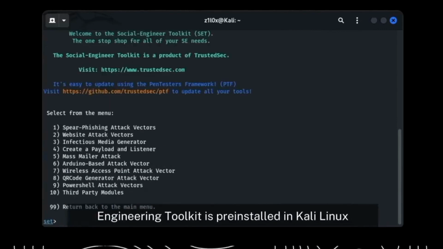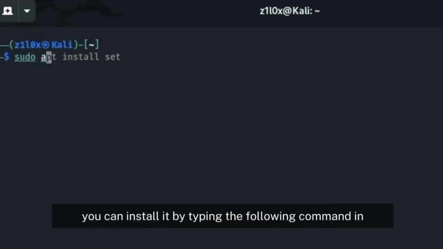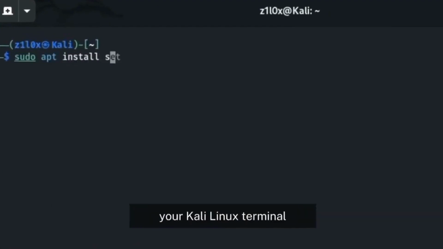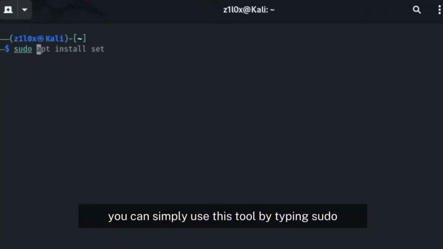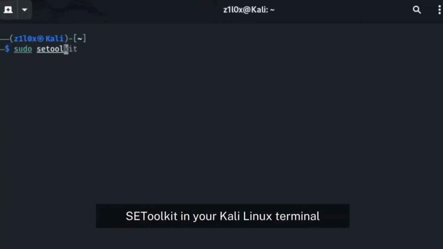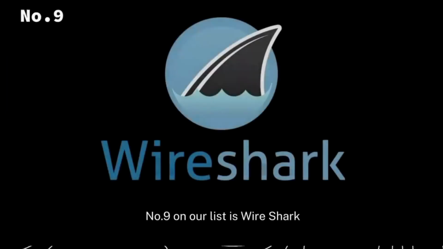Social Engineering Toolkit is pre-installed in Kali Linux. If it is not installed, you can install it by typing the following command in your Kali Linux terminal. After installation, you can simply use this tool by typing sudo setoolkit in your Kali Linux terminal. Number 9 on our list is Wireshark.